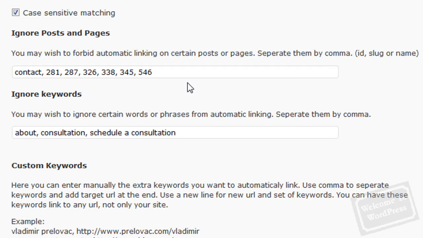Next, you have the ignore preferences. You can set posts and pages in this field and then keywords in this field of things you want to ignore or have the plugin ignore. For posts and pages, you can use the ID number. You can use the slug, which is the URL portion, or you can use the actual name of the post. And these are just going to be all the posts and pages that the plugin will not create links for.